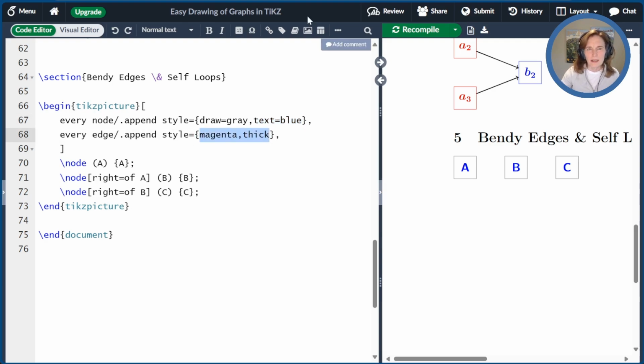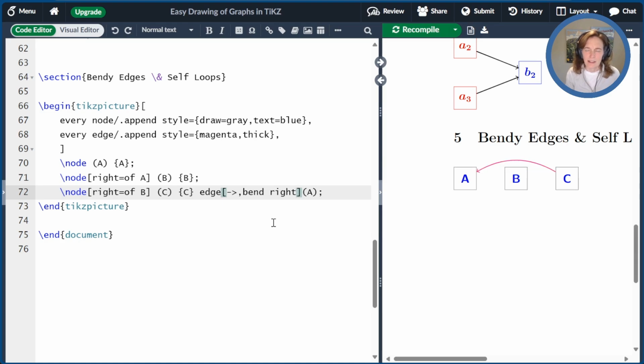Now suppose I want an edge from C to A. I can go ahead and add my edge command here. That'll draw an edge from C to A, but the problem is it goes straight through the node B. So if you don't want that, what can you do? You can add this neat command called bend right, or of course you could also bend left. So if I add bend right to this, I get now an edge that curves.